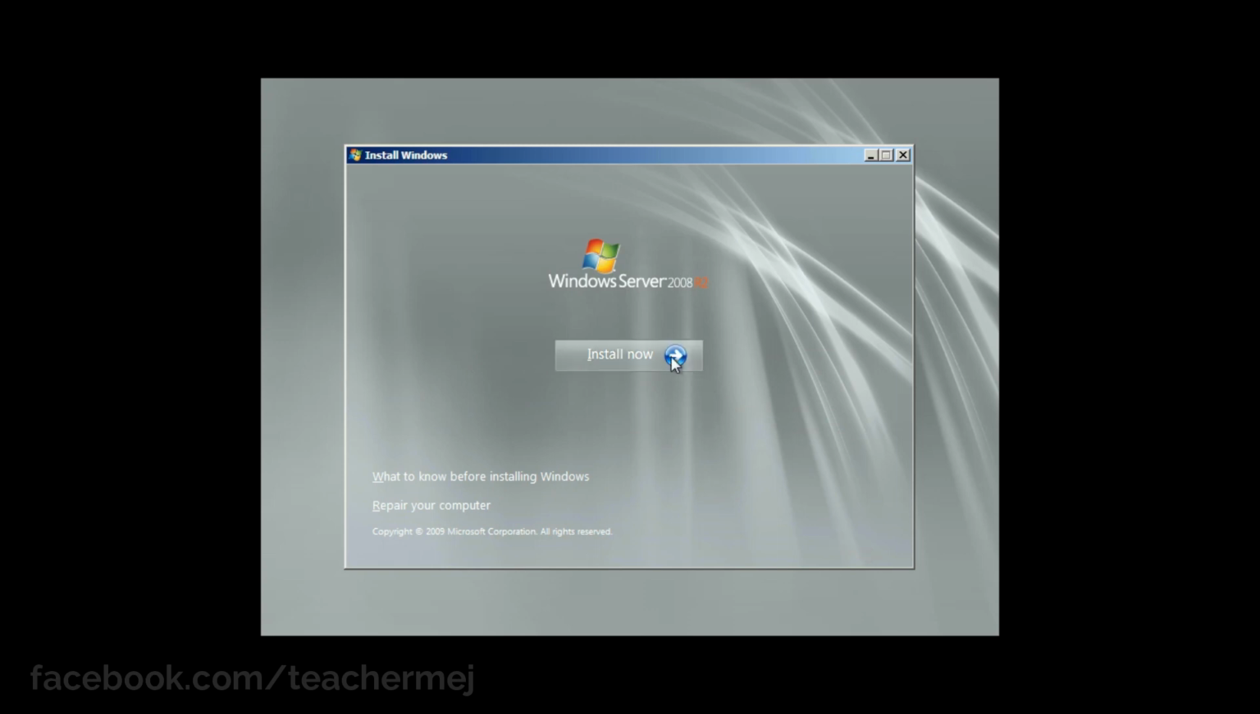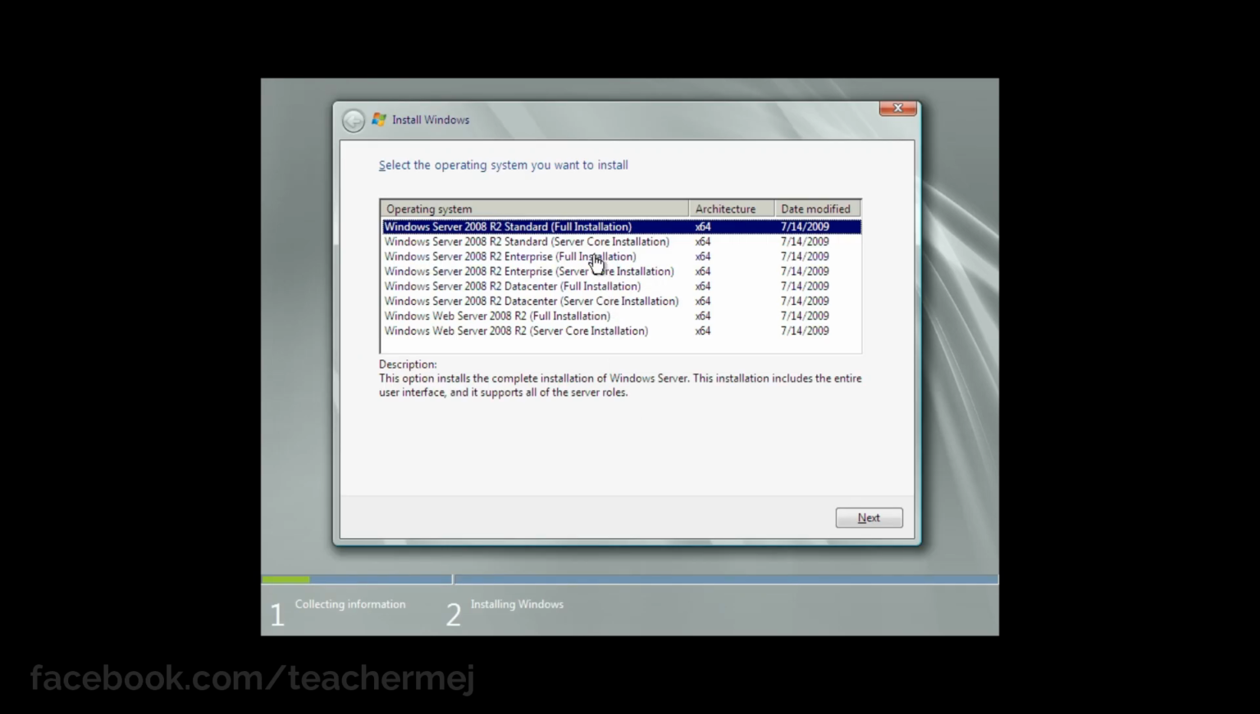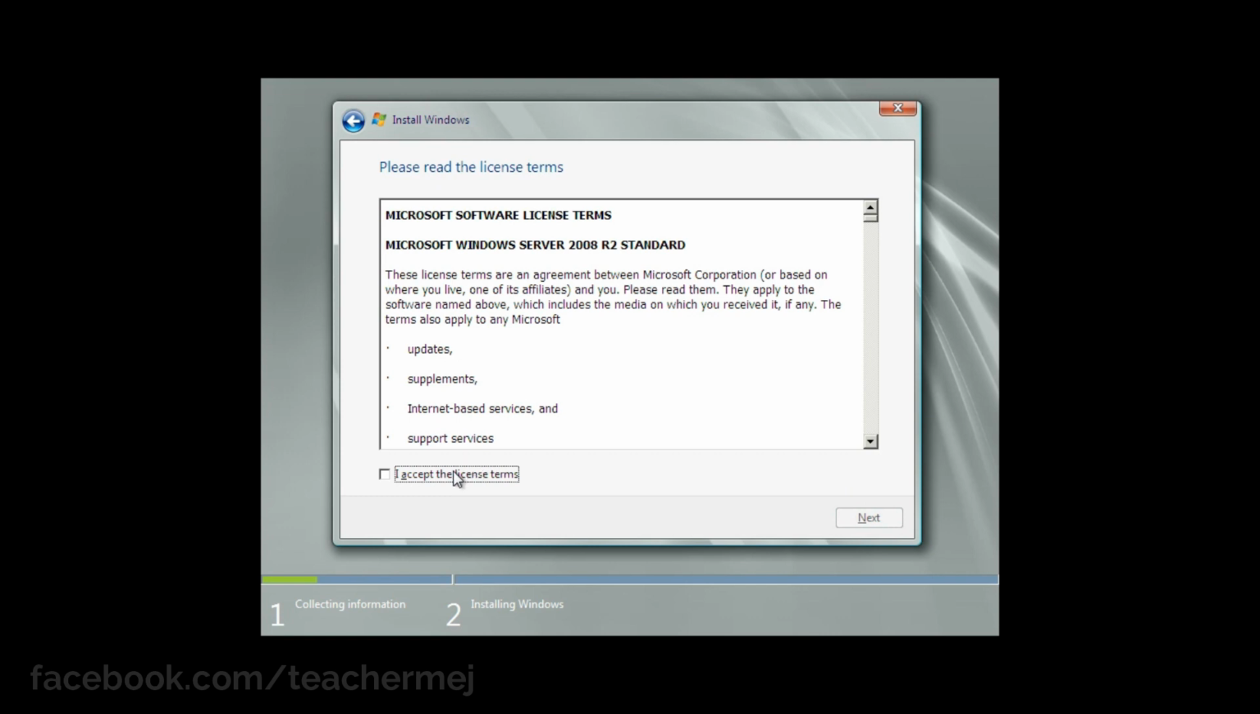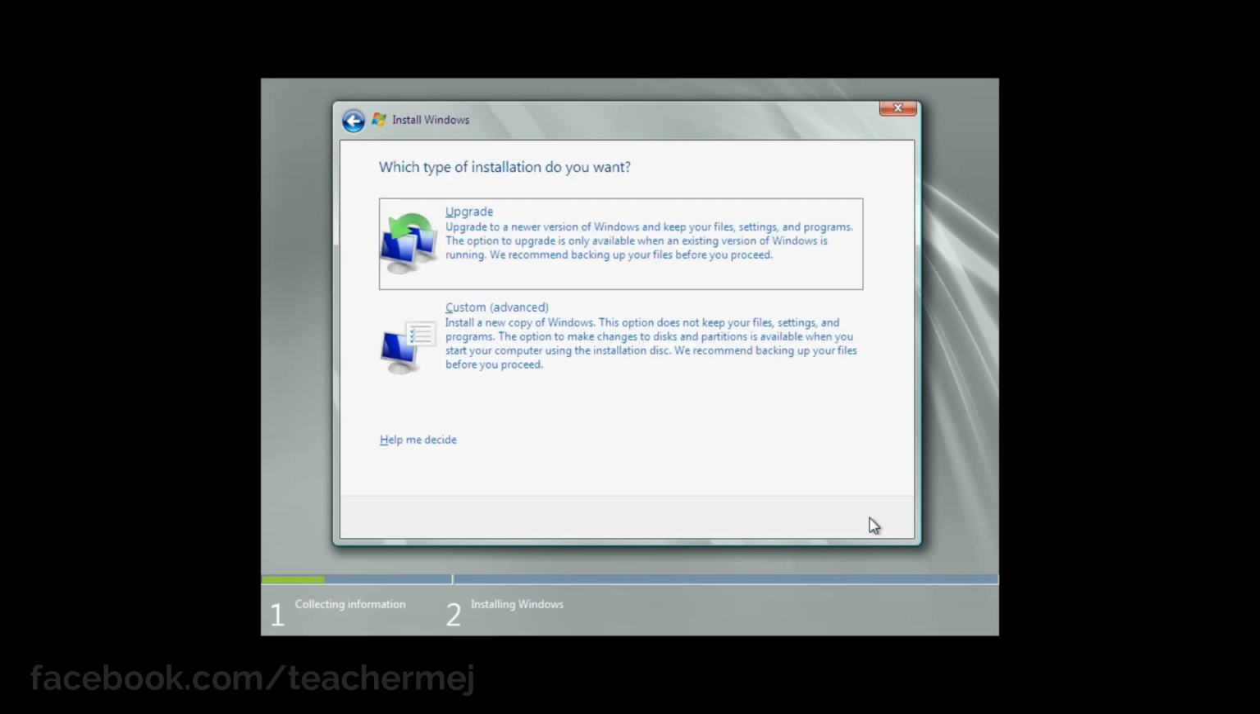Start the installation process by clicking Install Now. After that, select the operating system you want to install. Choose Windows Server 2008 R2, Standard Full Installation, 64-bit, and then click Next. In this part, tick the checkbox to accept the license terms and click Next. Then, select Custom Advanced as the installation type to install a new copy of Windows.